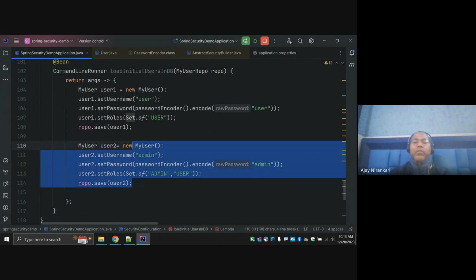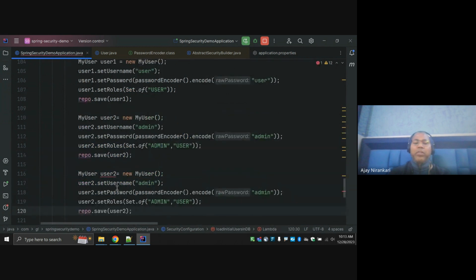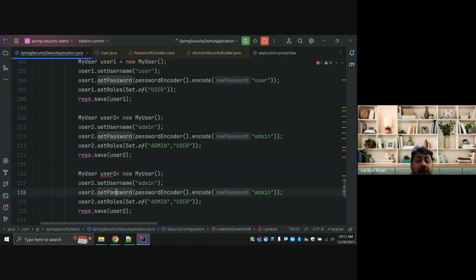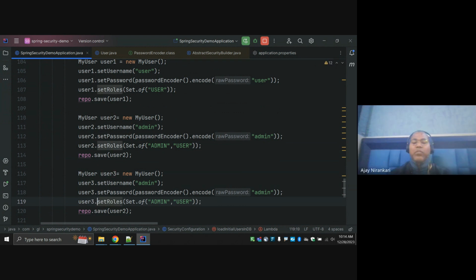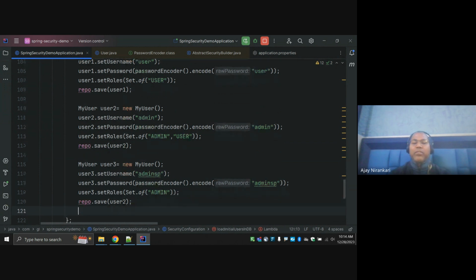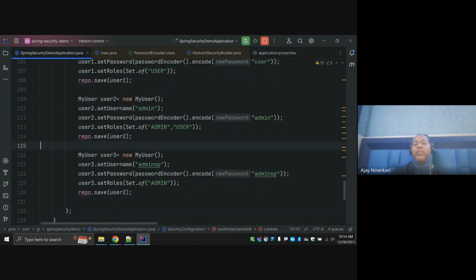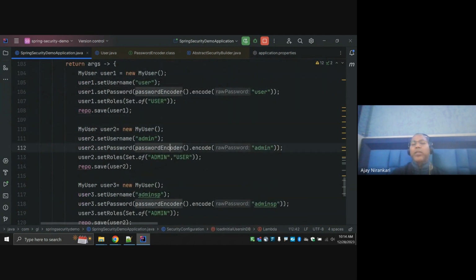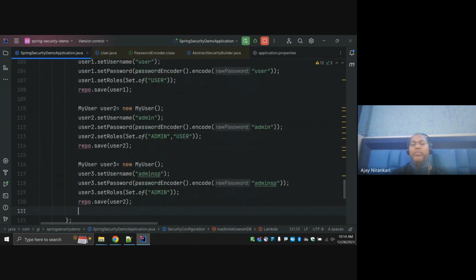So let's create one more user, a third user. In the database you can create any number of users. Let's create one special admin user, admin SP, anything. Admin SP, special admin, they have only admin privileges. Here you can create three users, and you can give any name, admin and admin SP. And they have a special role, admin.